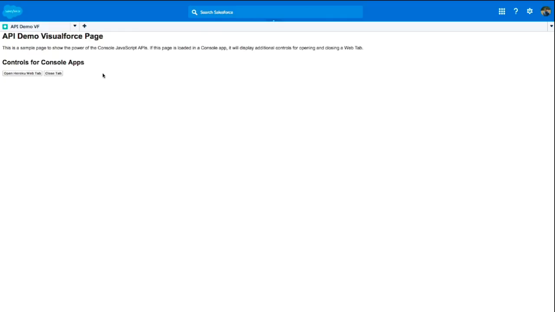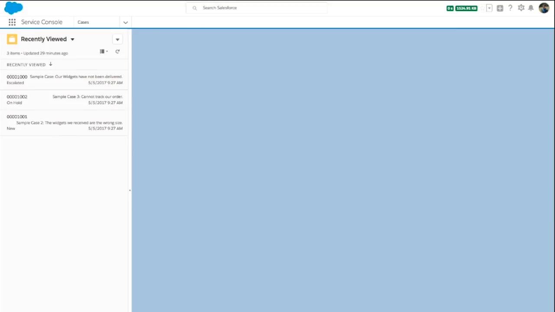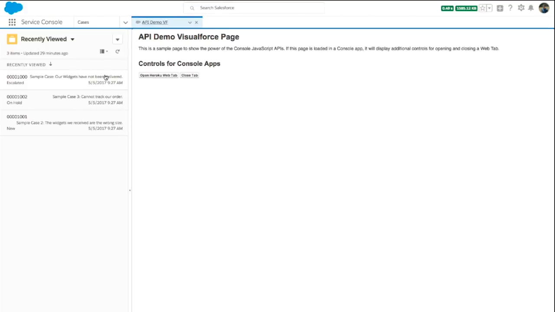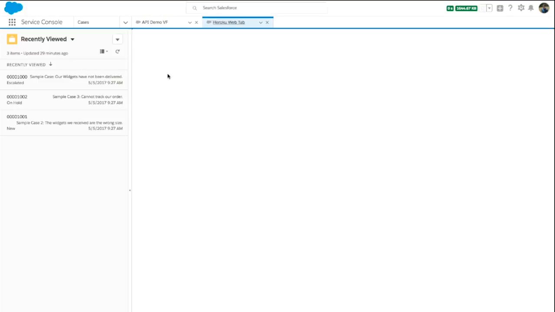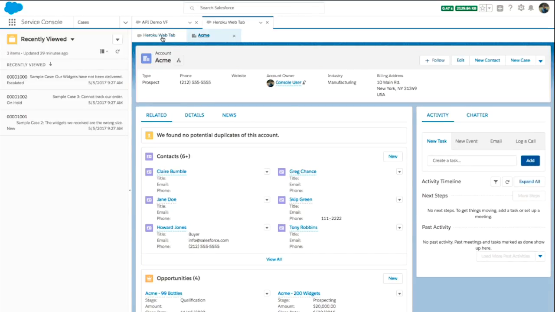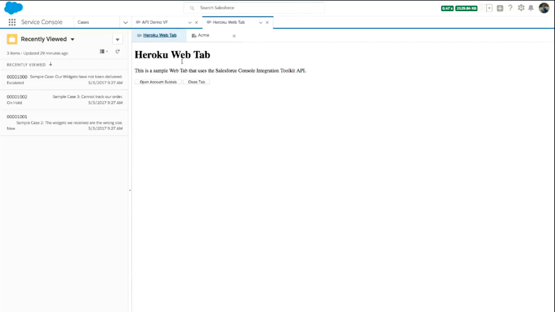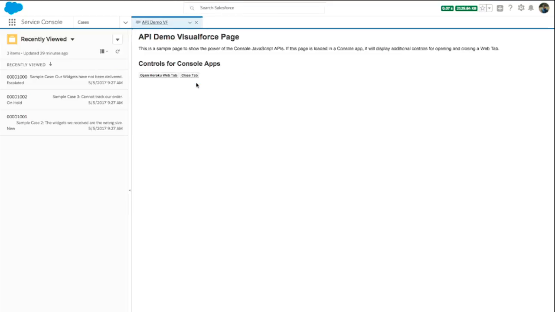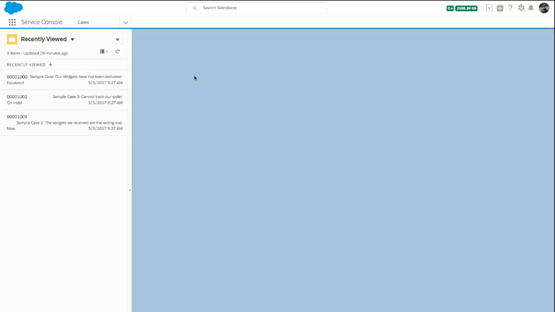That's great. Now let's jump into Lightning Console to check out some of the new features that we get in Spring 18. What I'm going to do is open the exact same page. I made no changes. You'll notice that things work exactly the same in Lightning. The subtab will open and immediately switch to it. Closing works. Basically, it just works. And this is what we set out to achieve in this release.